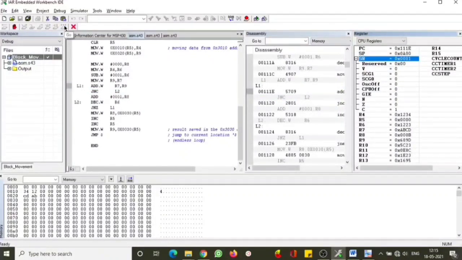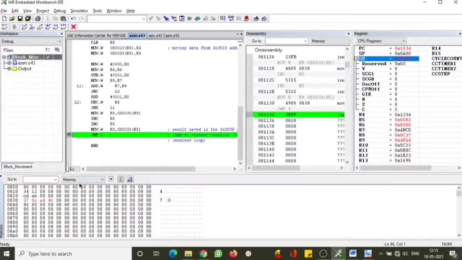It will completely execute the value and store the value by the end. So it has come to the end of the loop now. You are able to see the multiplication value, 0C374FA4, is the answer. You can verify that.